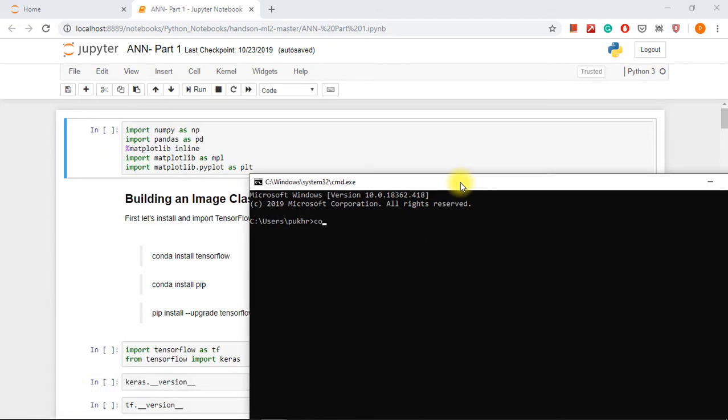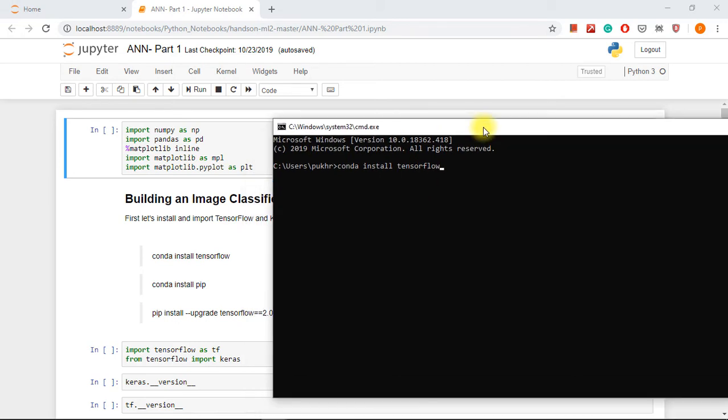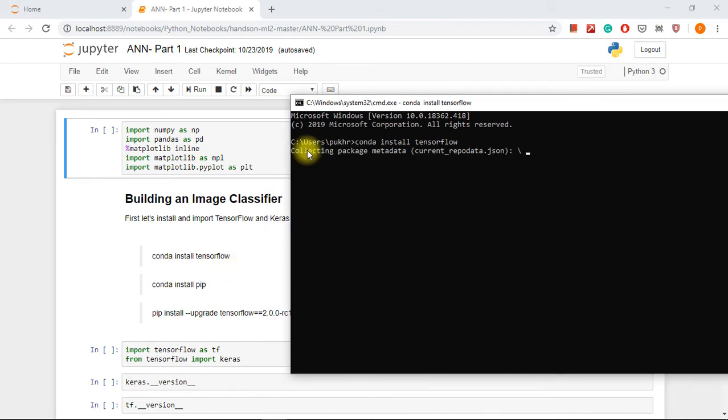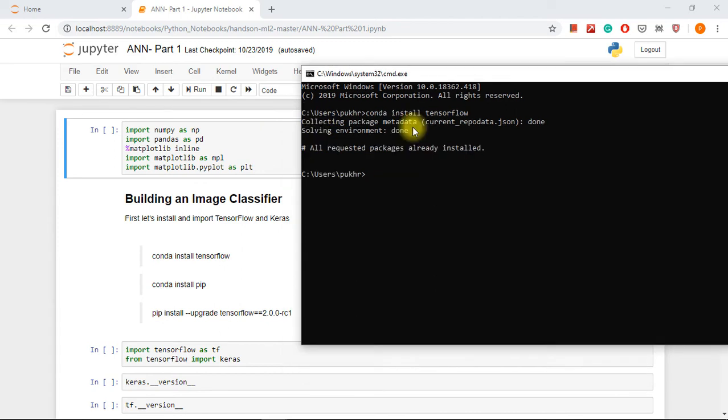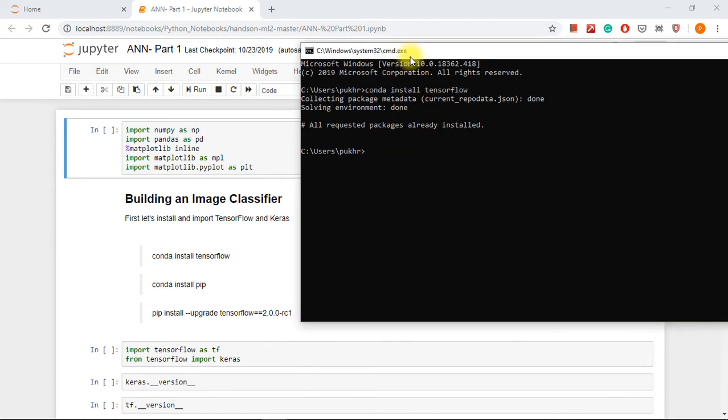Here write conda install TensorFlow. Then press enter. It may take some time. In my system, TensorFlow is already installed.